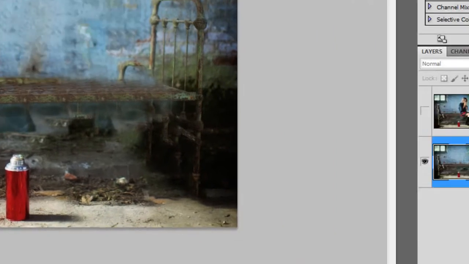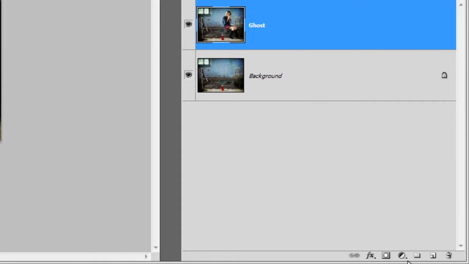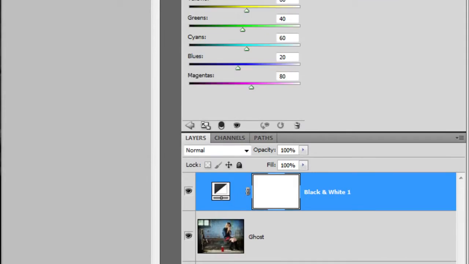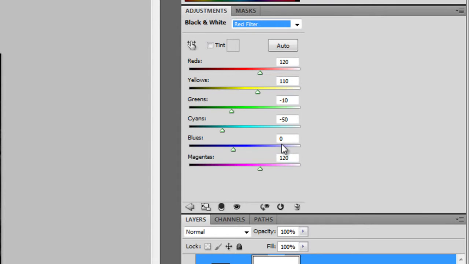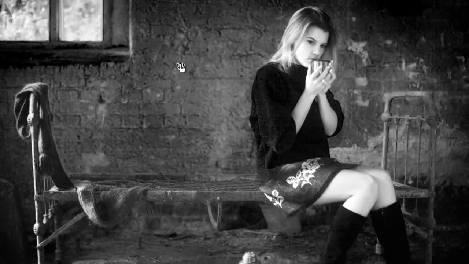Select the ghost layer and make it visible by clicking on the visibility icon. Before we proceed, we're going to make the image black and white. Click on the New Adjustment Layer button, then choose Black and White. Select Red Filter from the drop-down menu. You can also use this tool here to directly pick the areas you'd like to adjust. For example, to make the wall darker, just click on the wall and drag to the left.